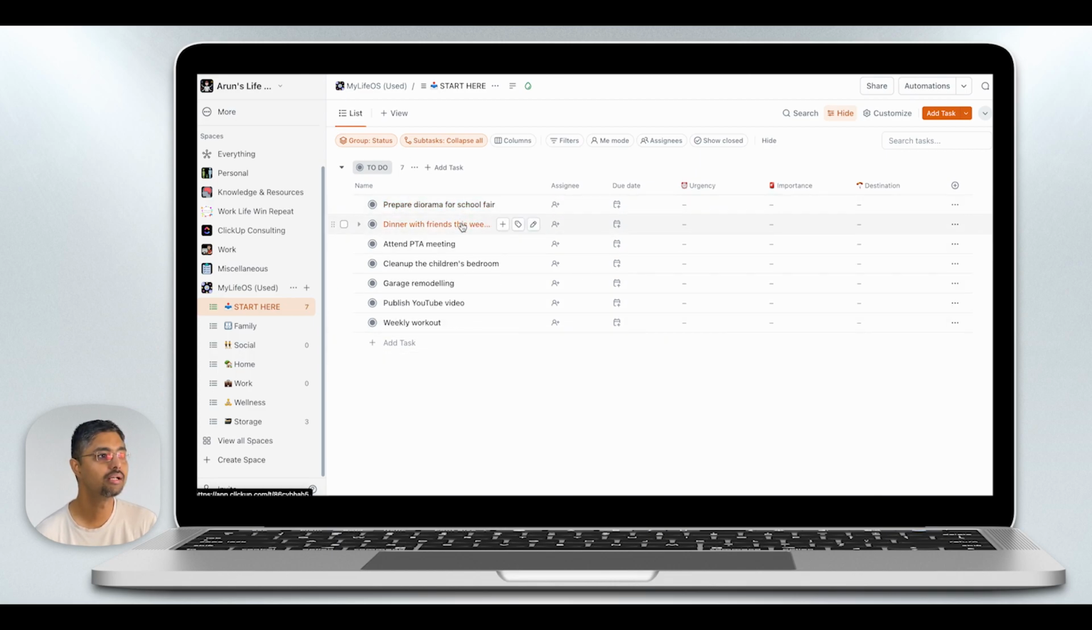As you notice, the moment I put in the destination, that task with the shoes has vanished. Don't worry, the task is still there. It's just moved from your inbox. We'll come to it in the organize phase.